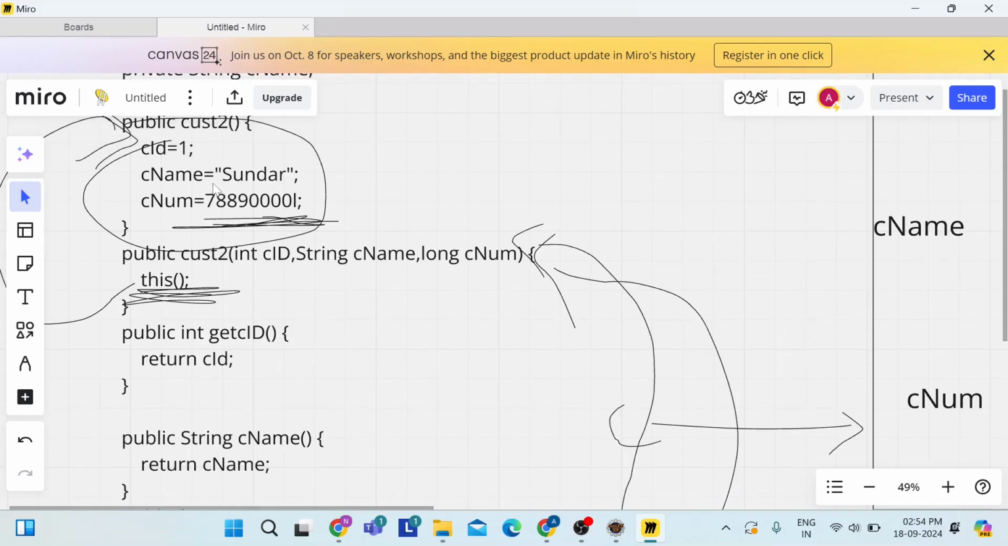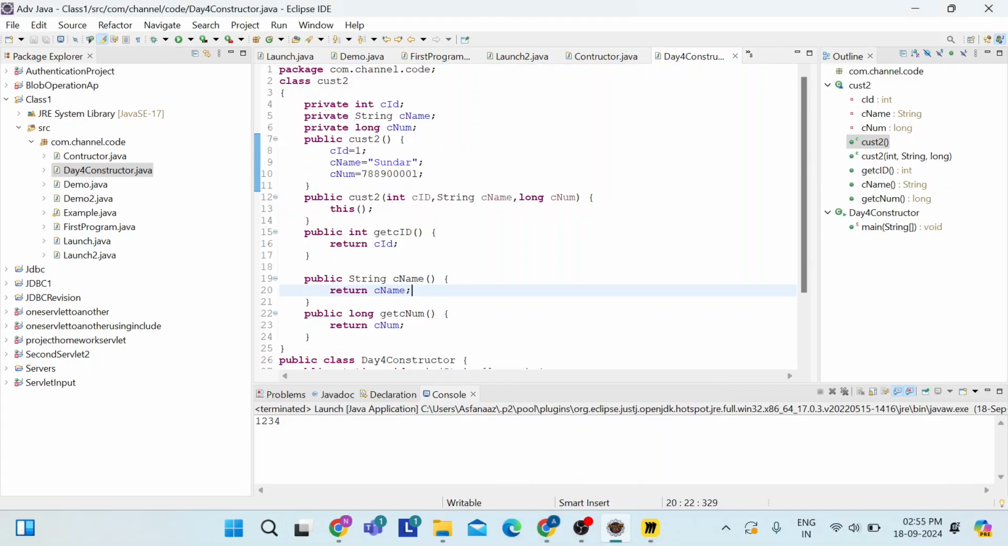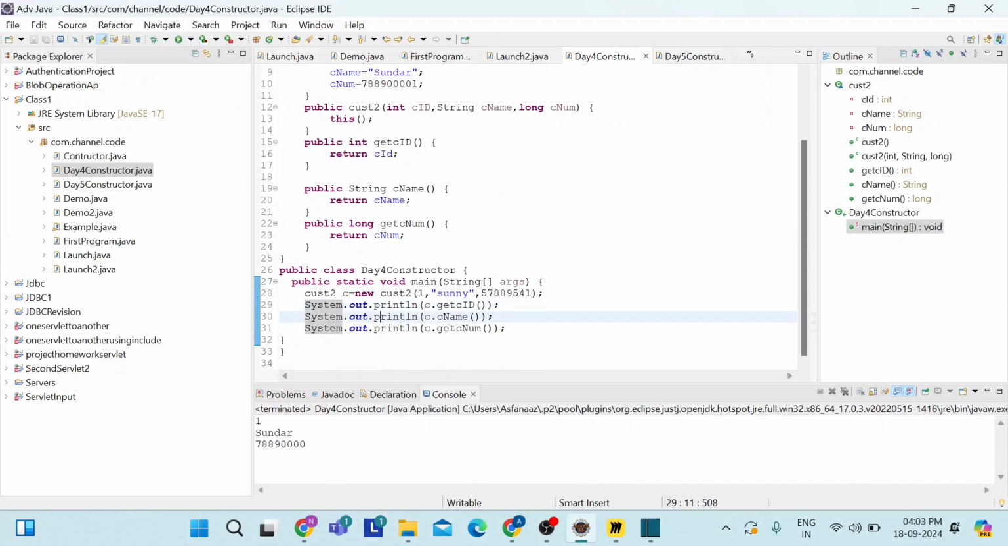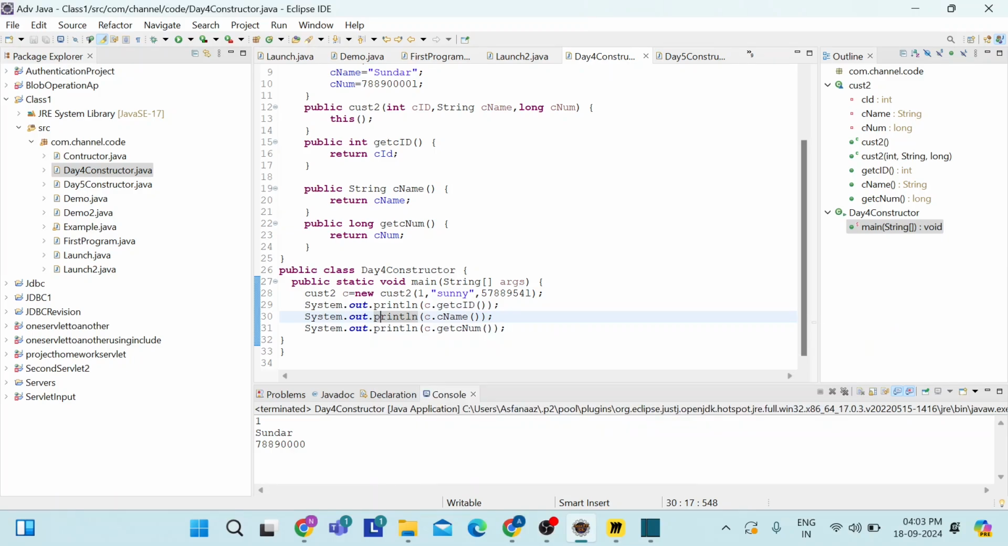Now we will see what the output is. I will save this code. 1 Sundar and this number. So this is the output. I hope you understand. Thank you.